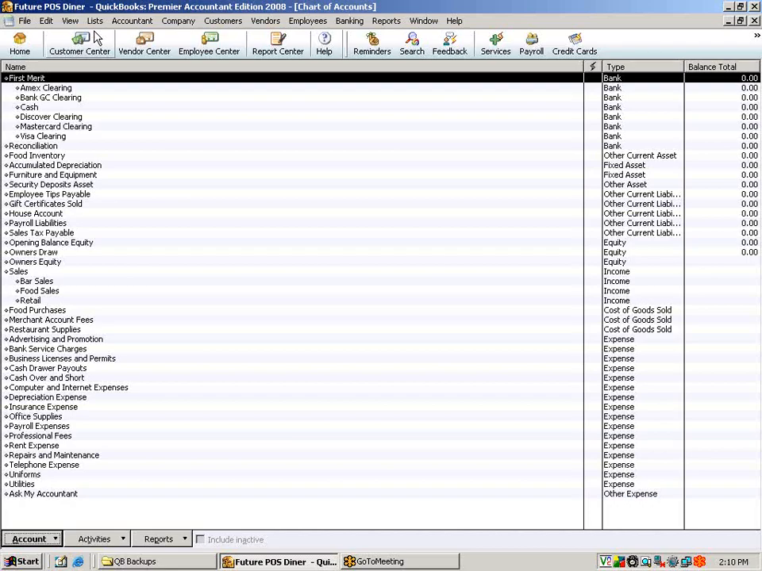QuickBooks itself will ask you a series of questions and walk you through the basics of how you want to set your QuickBooks company up, such as is your business hospitality, is your business retail, salon, etc. In this case, I went through the hospitality template.